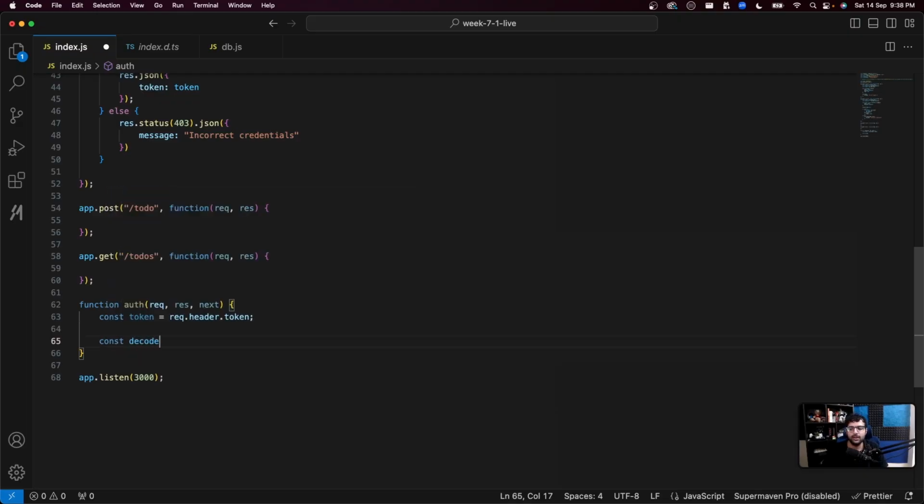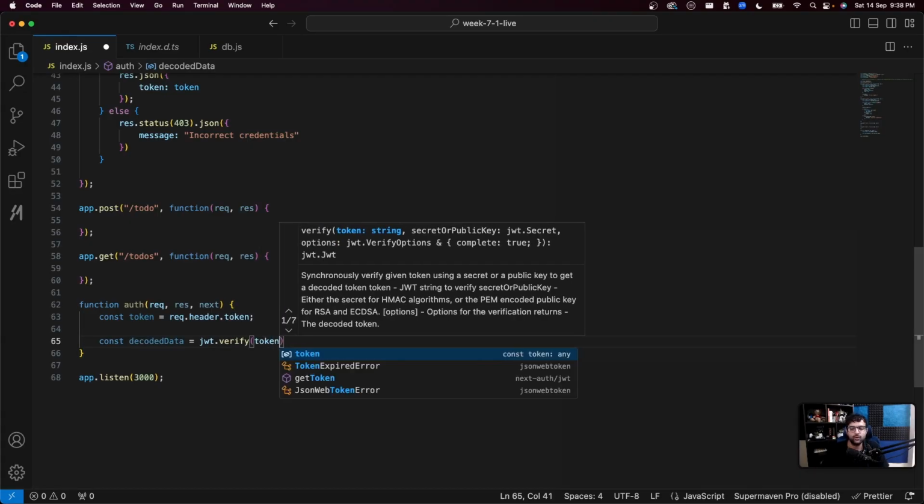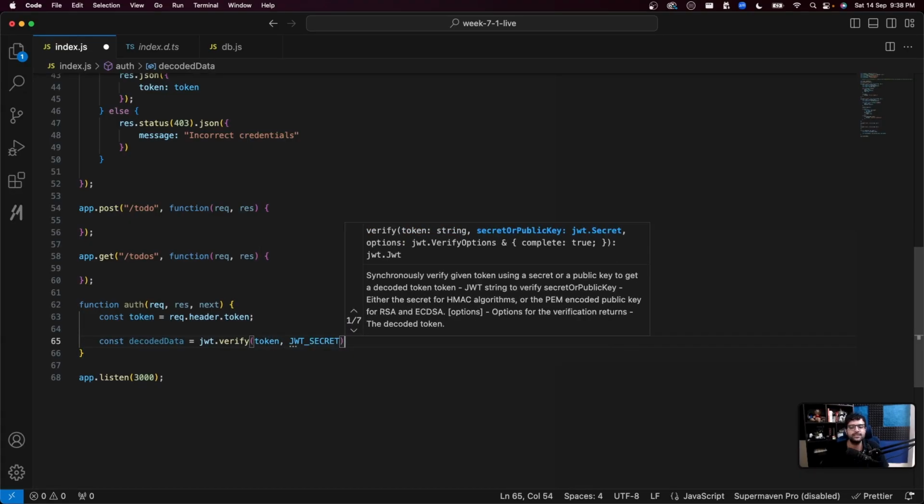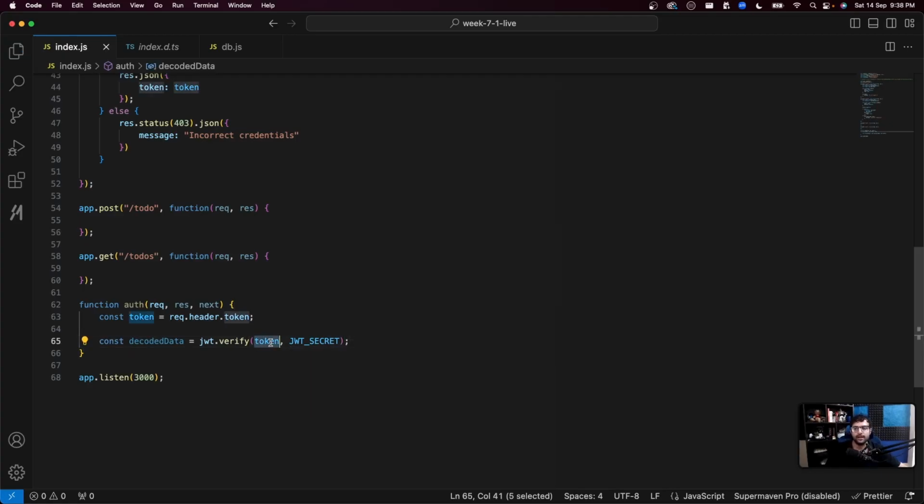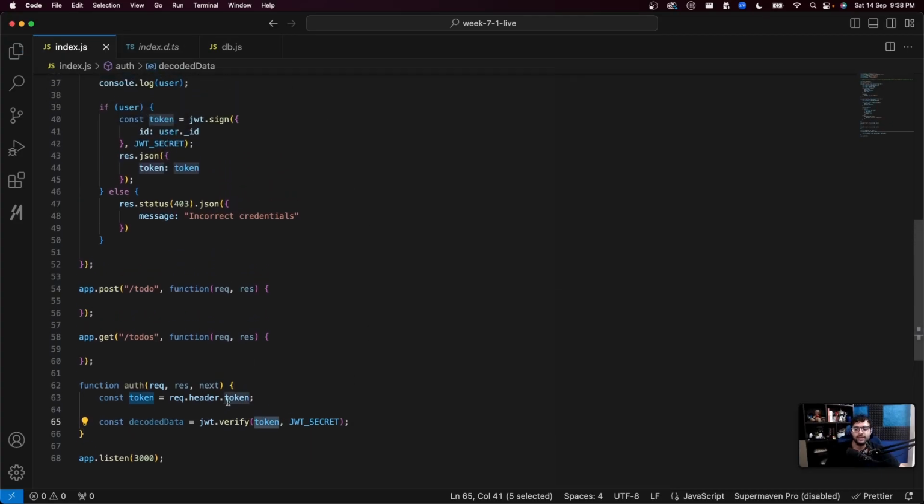And after I fetch this token, what do I have to do? Const decodedData equal to jwt.verify. I have to verify, is this token correct given the JWT secret? Is this token encrypted by me only over here?